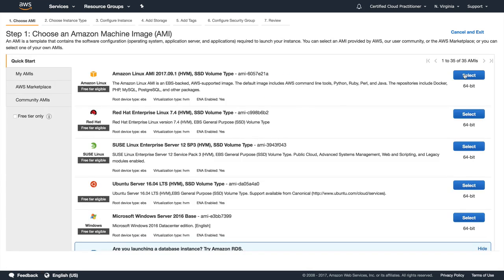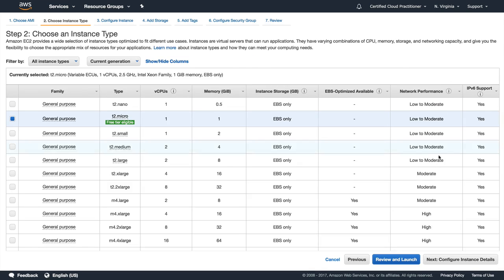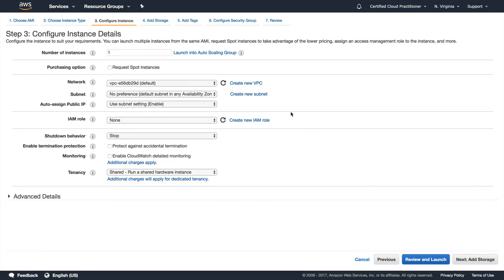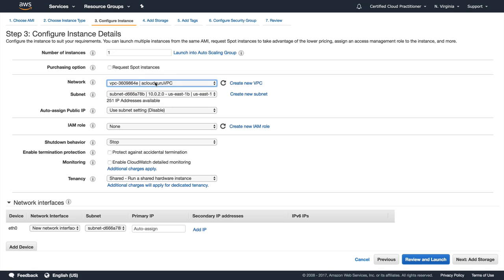We're going to be pretty standard. We're going to use the Amazon Linux AMI. I'm going to use a T2 micro, and configure my instance details. Now you're going to see a dead instance on my screen. It's because I forgot to change my VPC to my custom VPC. I accidentally launched an instance into a default VPC. So make sure you change it to custom.